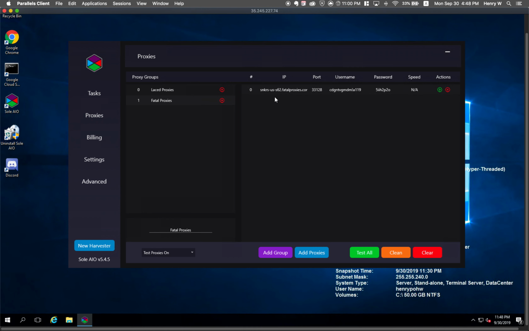So here we see the proxy's IP, the proxy's port, proxy's username, proxy's password, and the speed. So right now the speed says N/A, right? So how can we know what the speed is? Simply press Test All. All Test All does is when you press the button, it tells you the speed of the proxy or if it doesn't work. So press Test All.